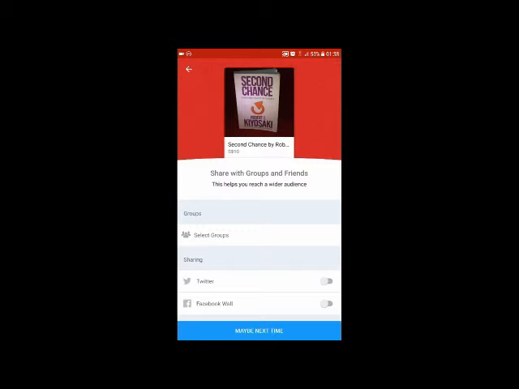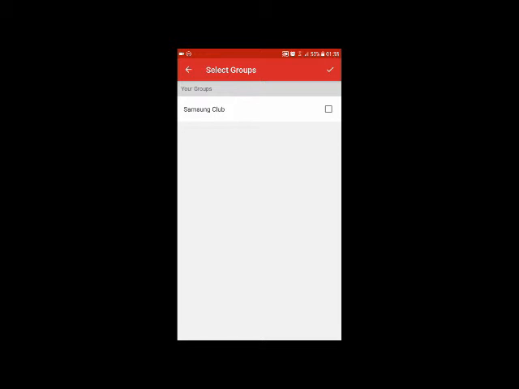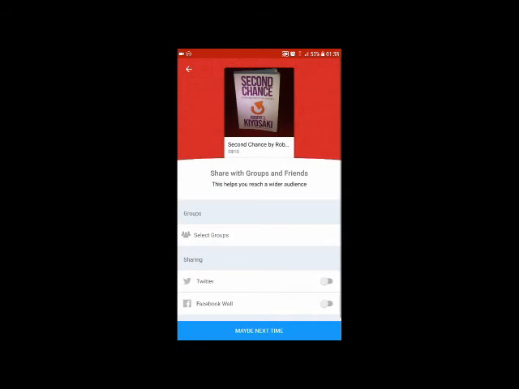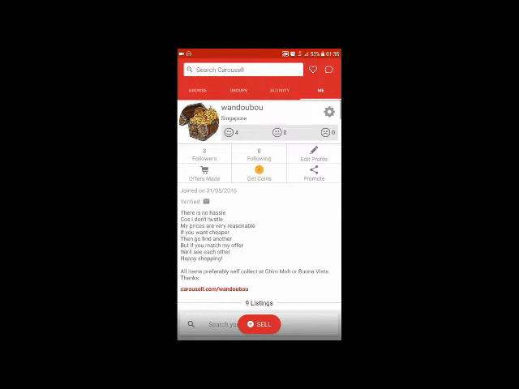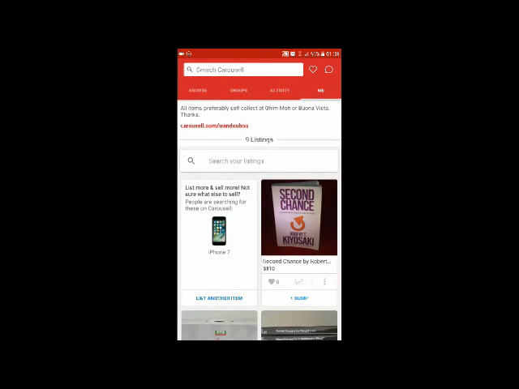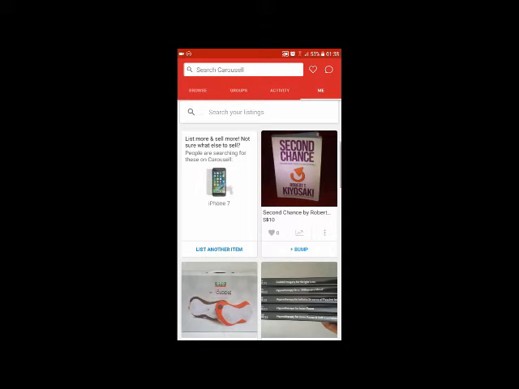Carousel app gives you the option to tag your sale to groups. For groups, you have to join first. So the only group I joined was Samsung Club, and this does not make any sense for me to tag onto this group, so I will not tag on it. It also allows you to do sharing via your Twitter or Facebook account, but I don't sell on my Facebook account, so I will tap maybe next time, and then it will be listed. So this is how you list your product online for people to buy from you.